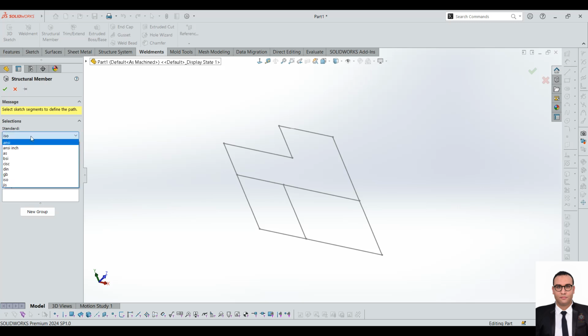Okay, as you see here, we can choose the standard. Then we choose here the type of the profile that we want to work with: iron, angle iron, or C channel, or a pipe, or rectangular tube, or S beam, or square tube. So if we choose one of them, let's choose this one, it will give us the options and the sizes here.